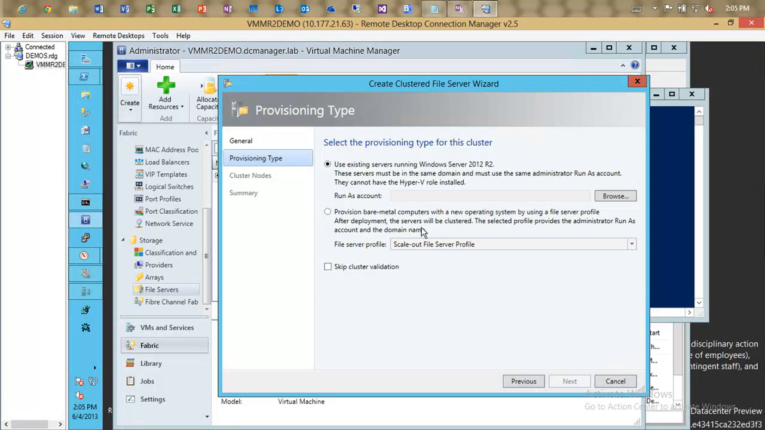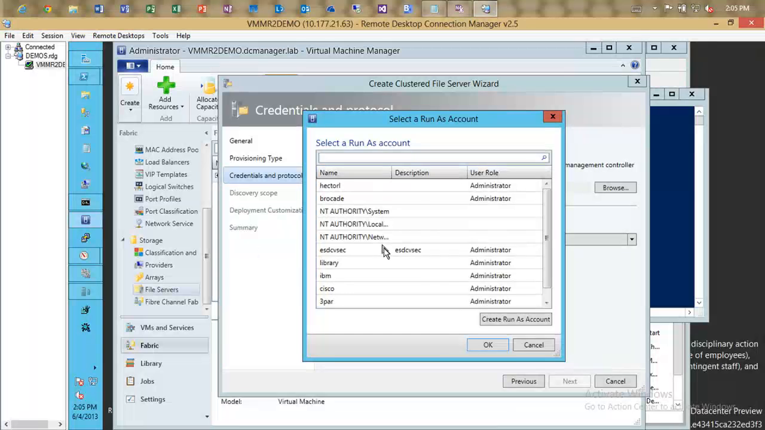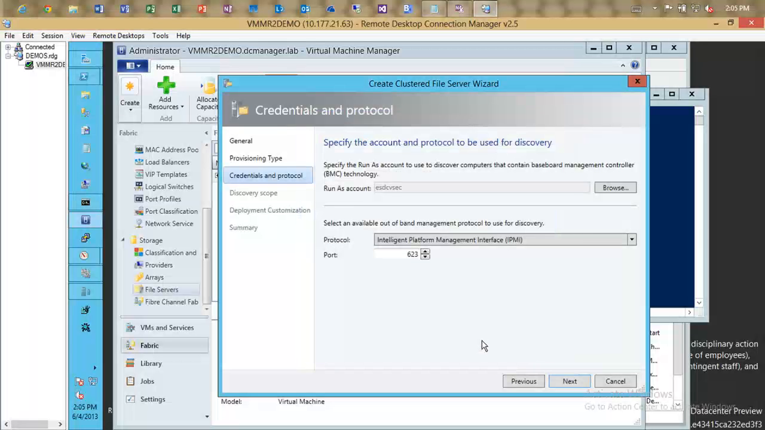We go off, we recognize that the server is available, we install our agent, we enable the failover cluster role, we enable the file server role, we cluster the nodes, create the scale-out file server, and then bring it under management. The more interesting case is if I have physical machines with no operating system. In that case, I will pick the profile that I want. And here I've got to tell VMM which physical machines to actually go and talk to.